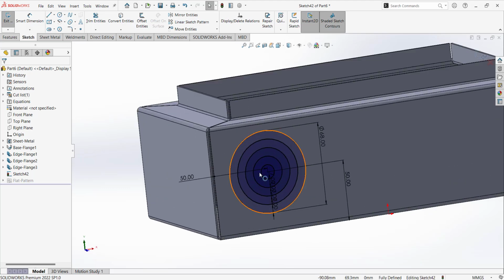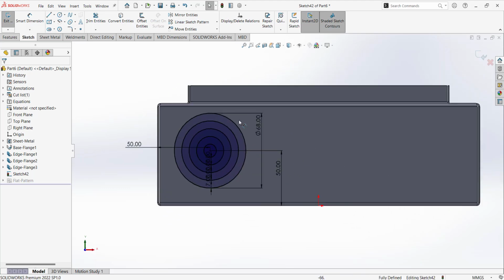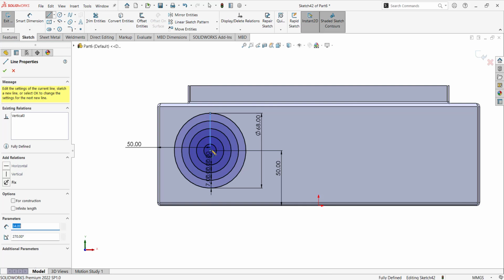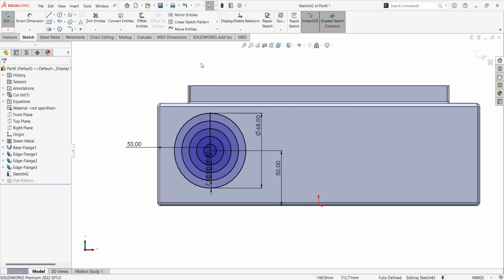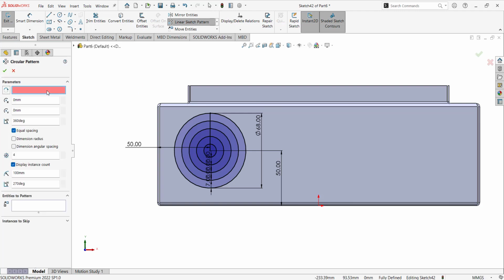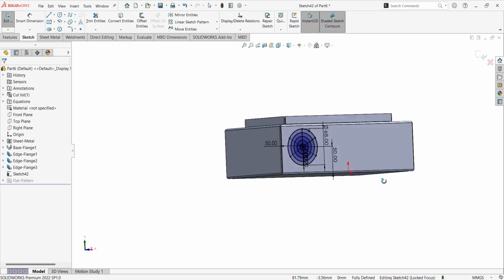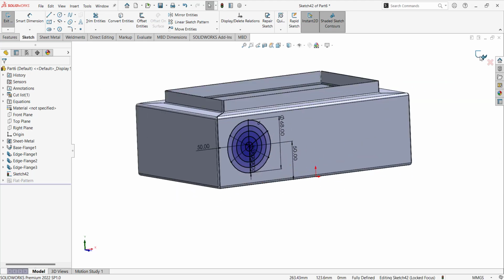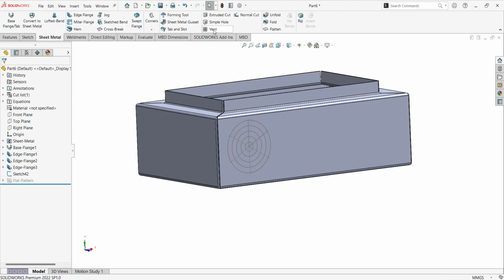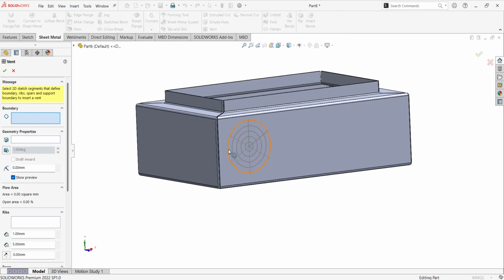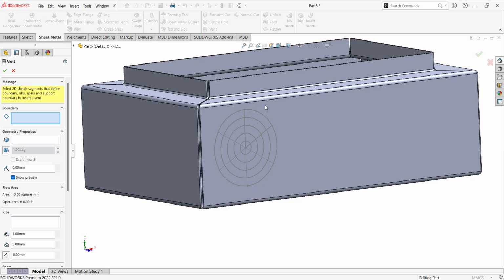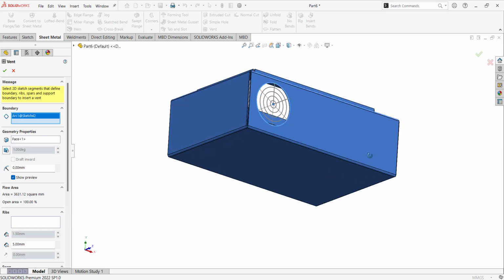Now for the vent I have made these circles. Next I'll go for lines here. I'll make one line and make this line a circular sketch pattern. In parameters I'll select the center point, and for entities to pattern I'll select this line and say 6 entities I want here. Say OK. Now the sketch for the vent command is completed. I'll exit this sketch and select the vent command from the sheet metal tab. In boundary we have to select the outer circle only.